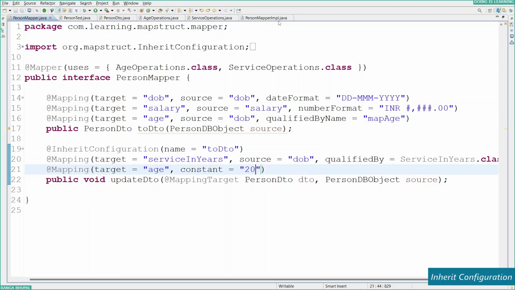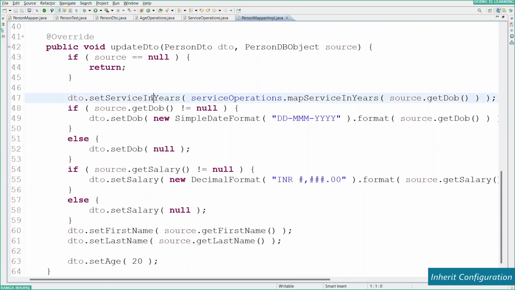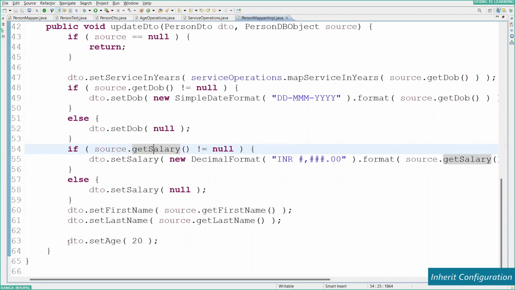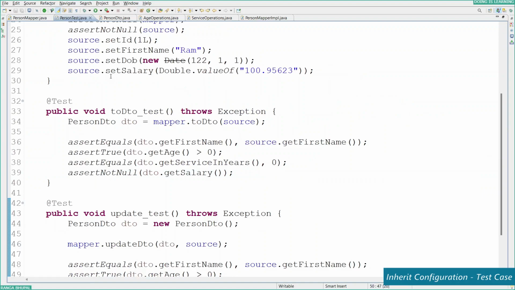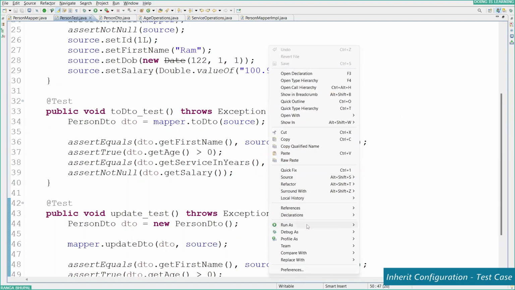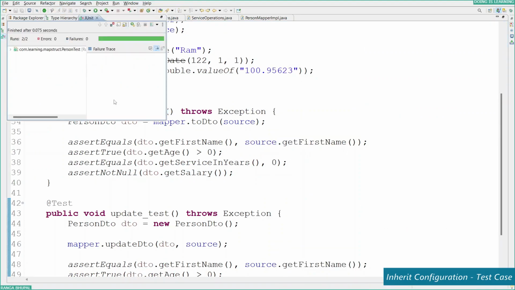So let's check the implementation. In the implementation, service in years, date of birth, salary, everything is called. Along with that, set age of 20, which we configured as a constant. Let's revert the code changes. So let's save it and run the test case, and all the test cases have been passed.